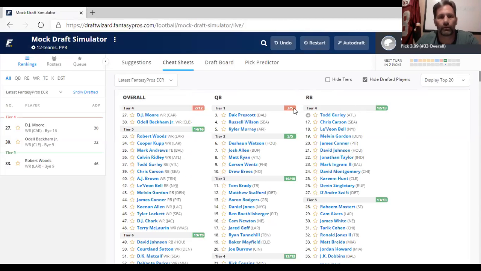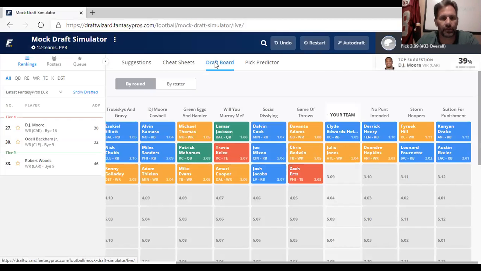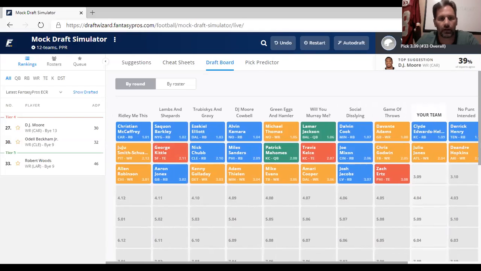Now, I'm going to look at this draft board. Let's see who left. We see a lot of wide receivers gone. I like the Allen Robinson, Kenny Golladay. I'm surprised to see Josh Jacobs fall as far as he did. I think that he's going to get a lot more work.